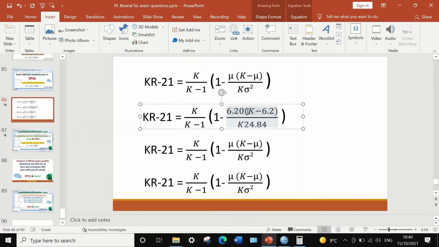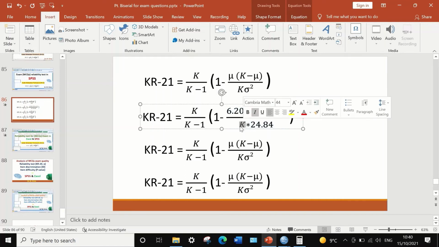I'm going to put a multiplication symbol here and a multiplication symbol here. We already know that the K represents the total number of scores, the total number of questions, and the questions are 15 in this case. So K is 15 and K here is 15.